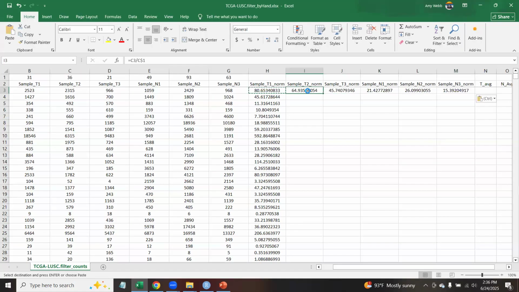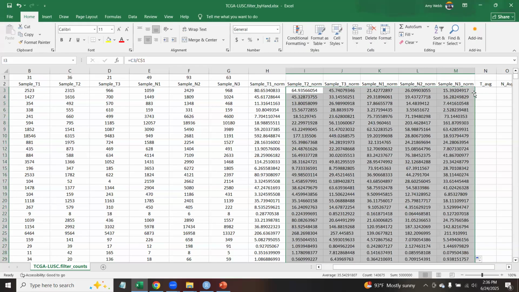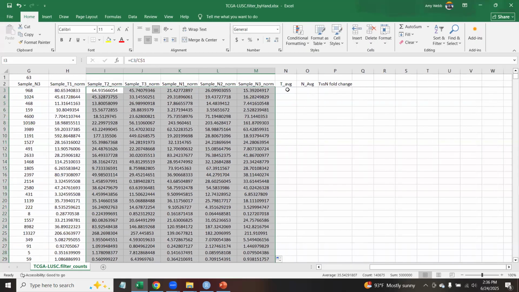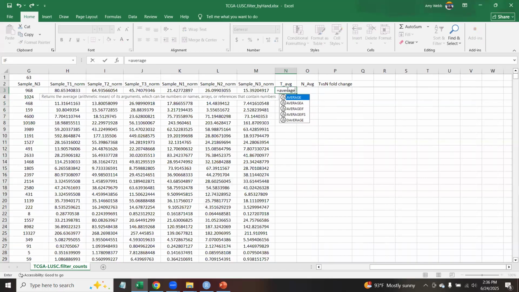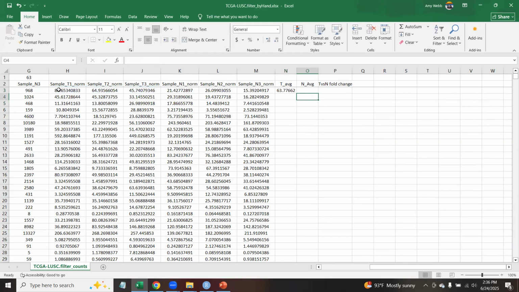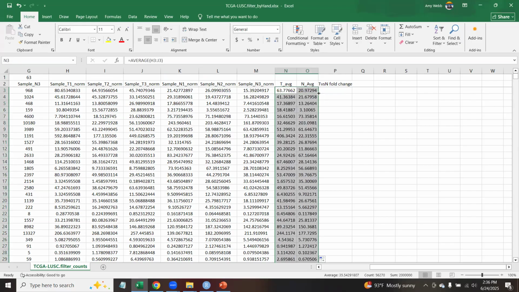We paste that across. So let's double check our Excel math. We are taking this count and dividing it by the million reads for this sample. So that works. We fill in our table. We average these three, average these three. Okay, so now we have our tumor average and our normal average for all of our genes.